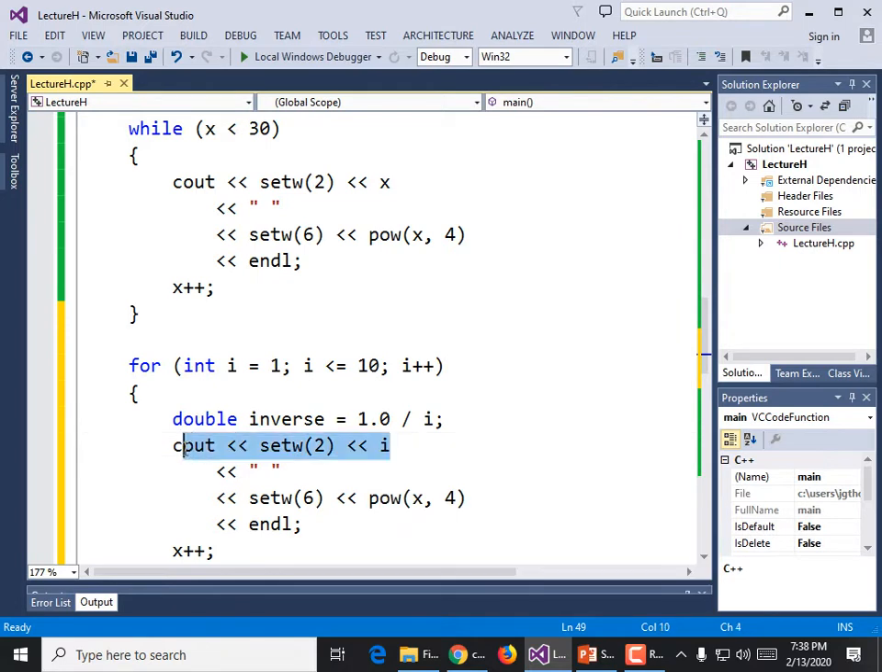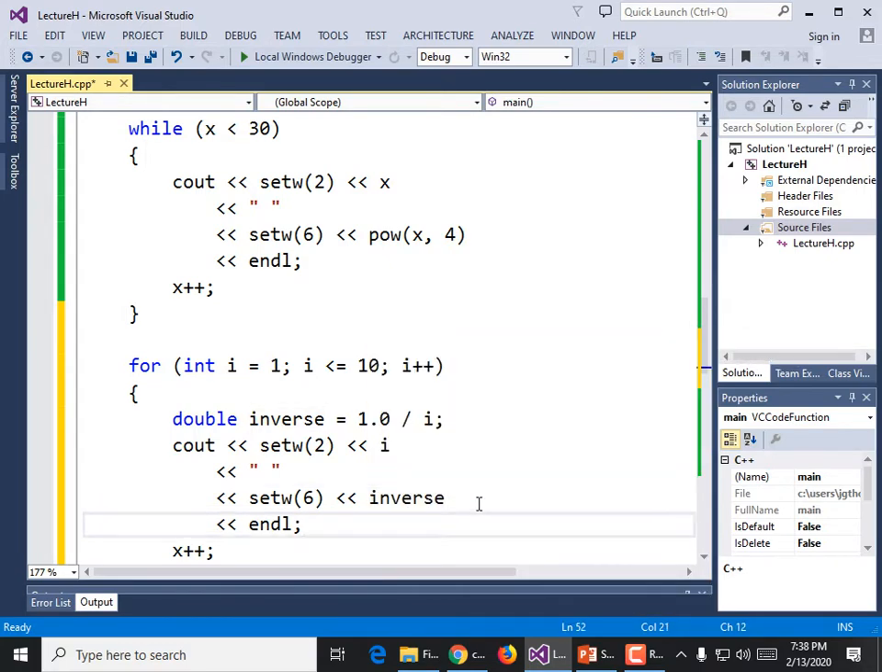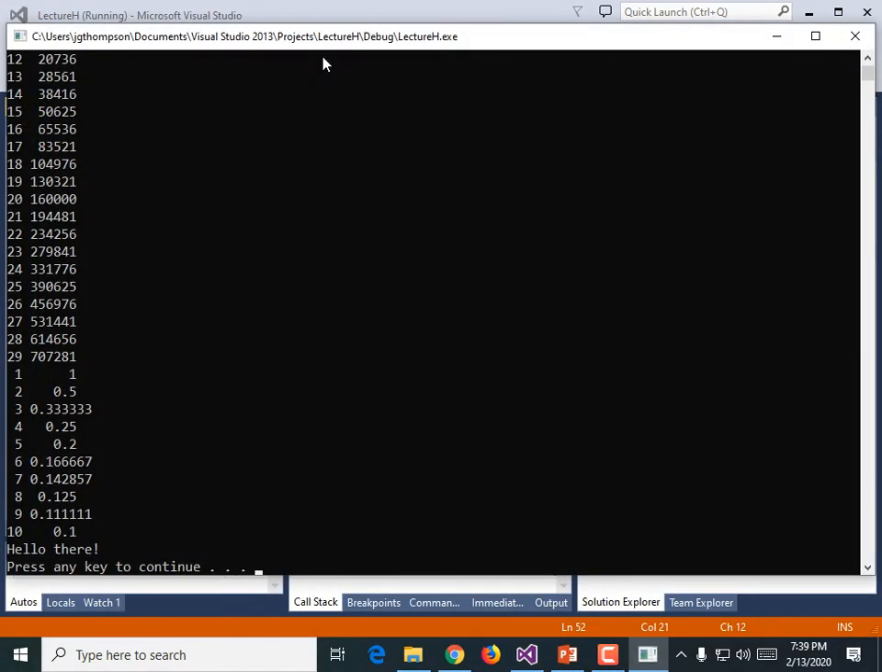You saw what I did. I just copied and pasted, and the first piece of data after the set W2 is an I, and the next thing we're printing, instead of POW X comma 4, is just the value of the reciprocal variable, inverse. So it's going to print out 1 over 1, 1 over 2, 1 over 3, all the way down to 1 over 10. Oh boy. Looks lame.